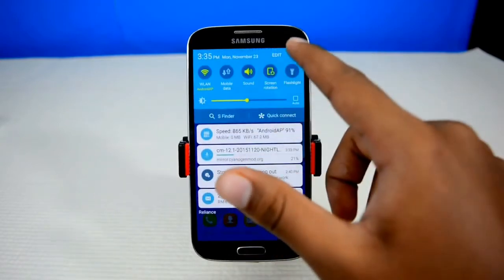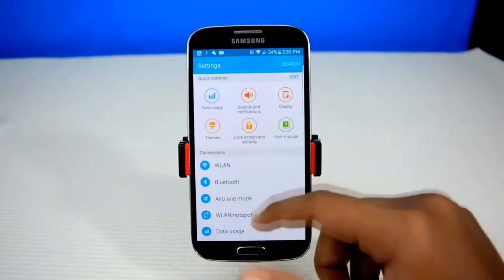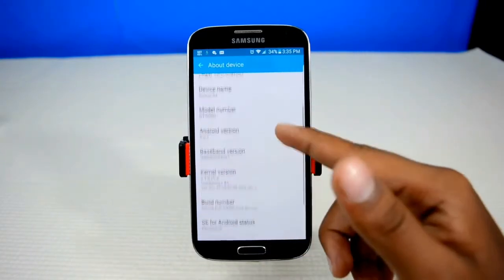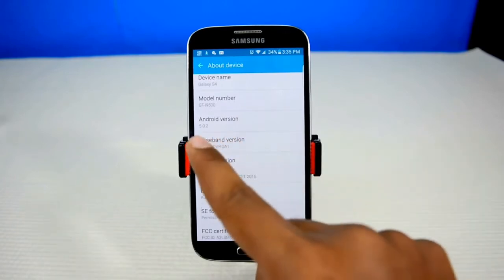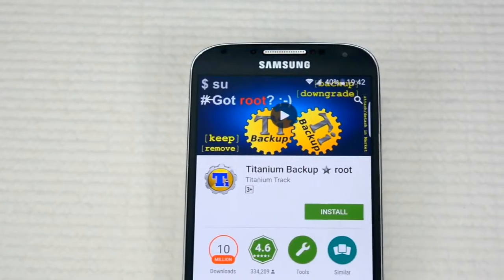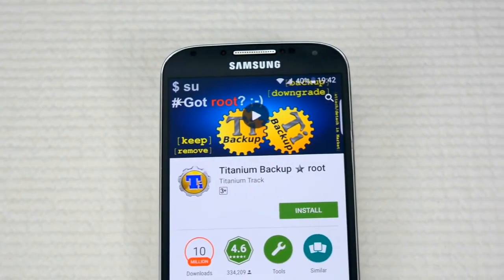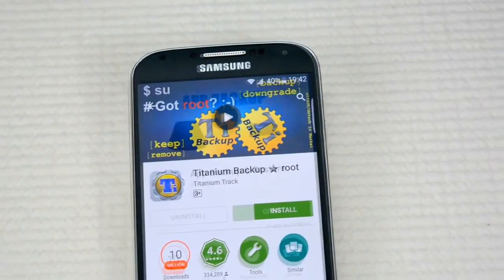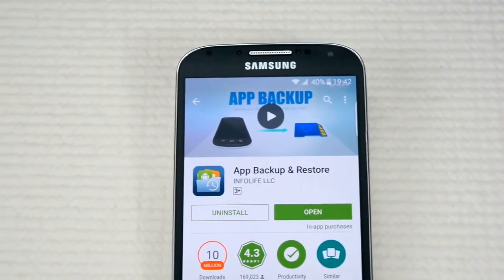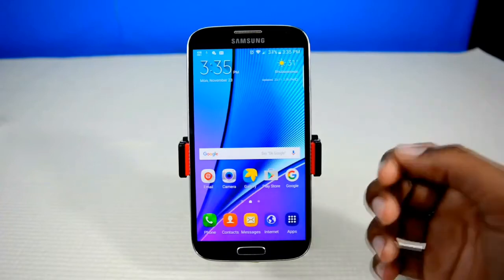And if you go to the Android setting and in About Devices, as you can see, it's running on Android version 5.0.2. And also, most importantly, make a backup of all of your data and apps on your phone by using Titanium Backup if you have root, or use App Backup and Restore app. Both apps are free on Play Store, as flashing a custom ROM will wipe all of your apps and data on your device.